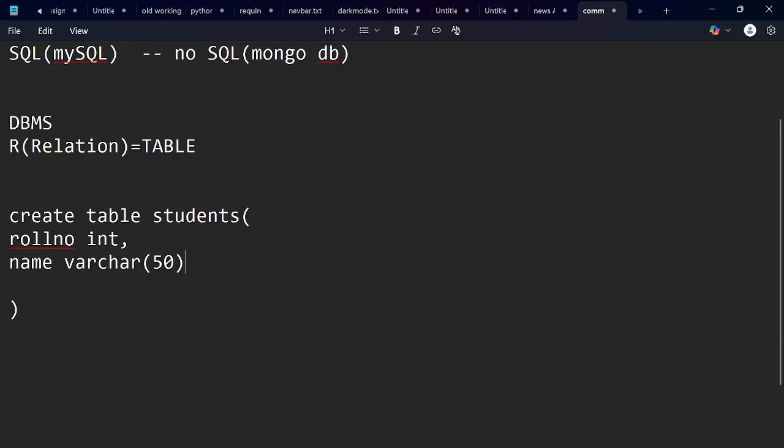And similarly, we can have the course of the student, which is again of type varchar, and the varchar may be 50 again. So 50 characters will be the length of this. That means the maximum length. You cannot store a course that goes beyond 50 characters. Similarly, we can have the marks of the student. Let's define it as int. So that way we can create the table.